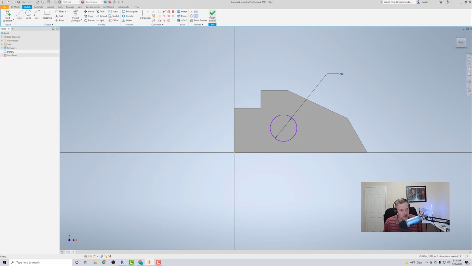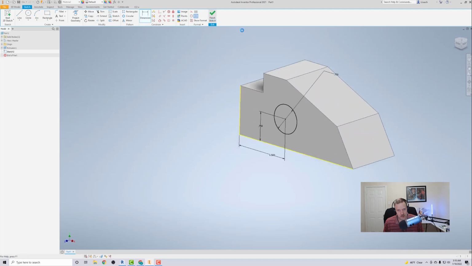We don't want that. Anyway, I'm going to click my dimension again. From the center of the circle to the bottom edge, that's 0.75. And from the left edge to the center, that is 1.5. So our circle is fully constrained. All right, now I'm going to finish sketch.